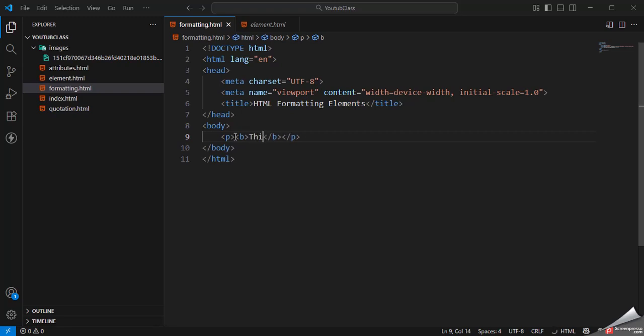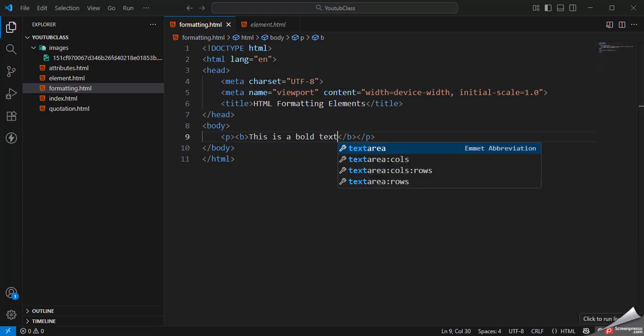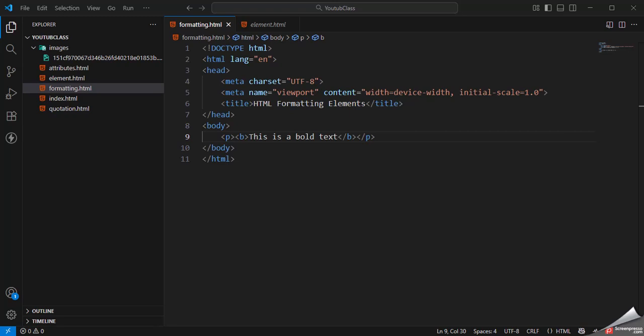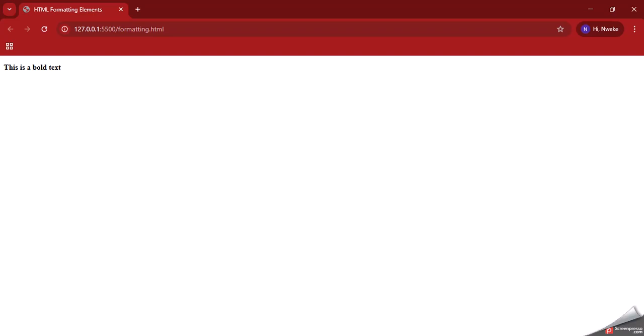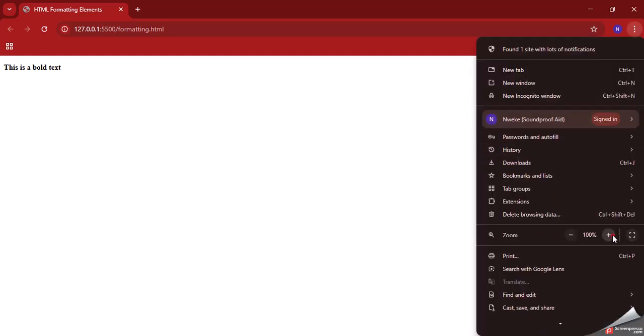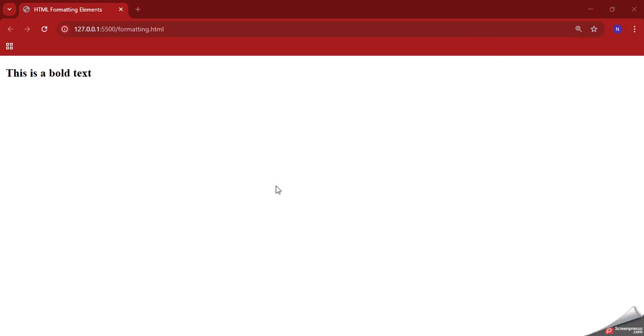I can say, this is a bold text. All right, so now if I run this, you can see this is a bold text. Let me increase my zoom. Okay, so this is a bold text.